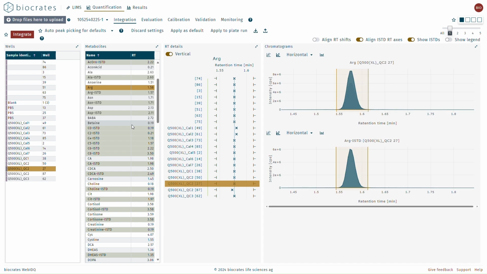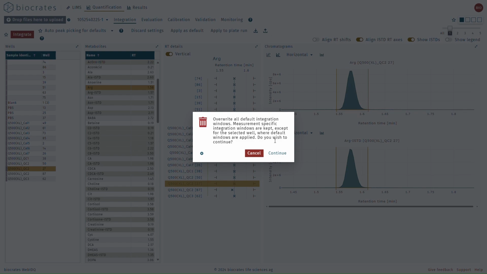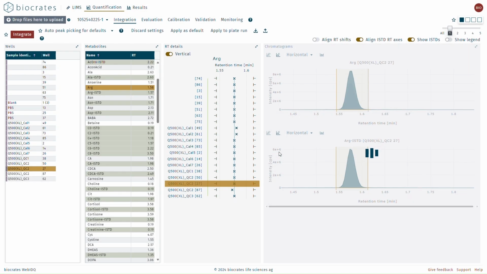Once you have made all the adjustments, you can click Apply to Plate Run, and these updated retention times from the selected sample will be applied to the rest of the samples. You can see that all the samples will turn blue, indicating that they are using the default retention times. If you want these retention time settings to be automatically applied to the next plate run that you import, you can click Apply as Default.